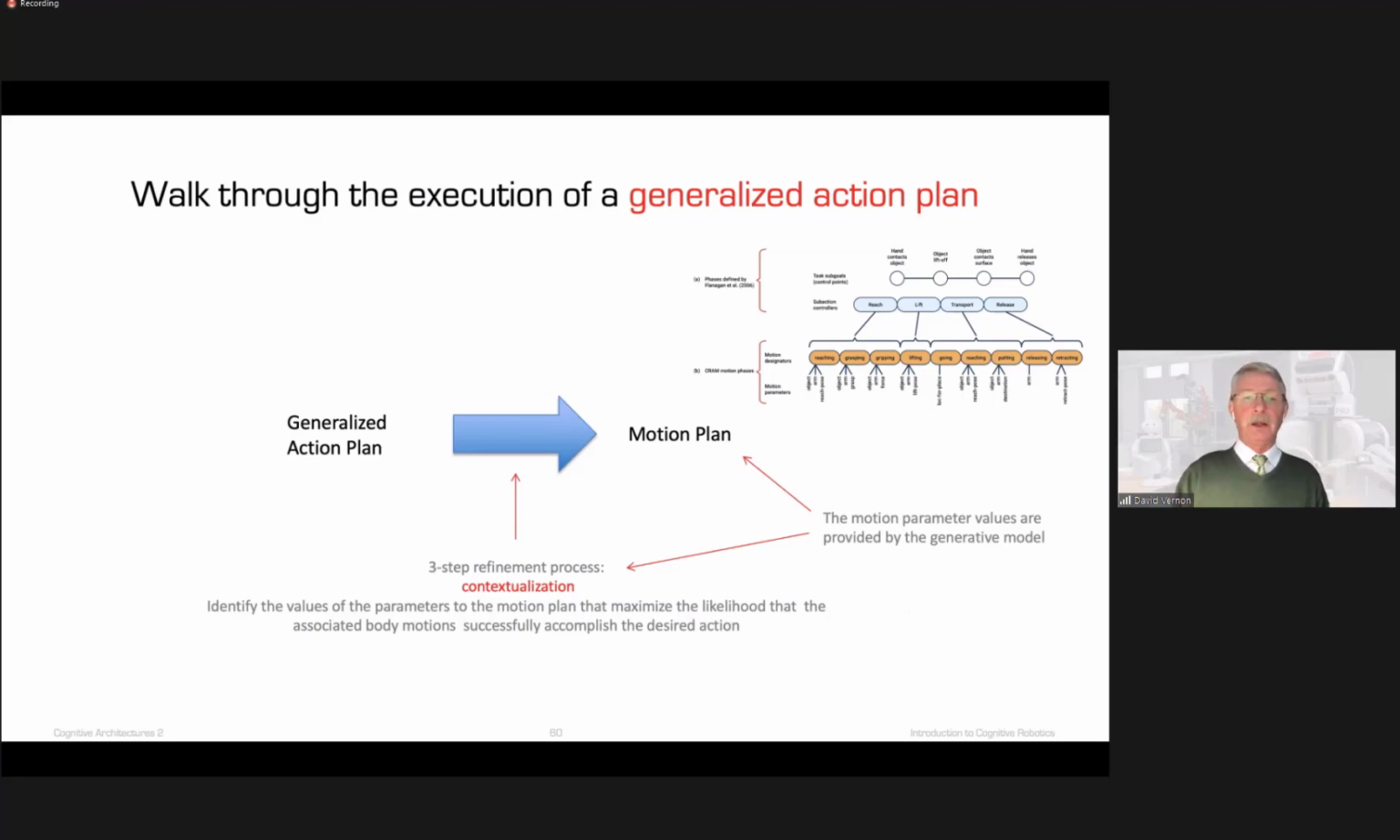And what I'm going to do then is walk you through the execution of a generalized action plan, remembering this little picture that I have up here. This is what the generalized action plan has been translated into, these elementary motion designators, and NoRob is going to provide me with the values of these parameters for each of them. The parameter values are the values which are going to maximize the likelihood that, when I pass this over to GISCAR to execute, the action will actually be successful. So that's where we're going. Let me pause and see if there are any questions before I get into the walkthrough.